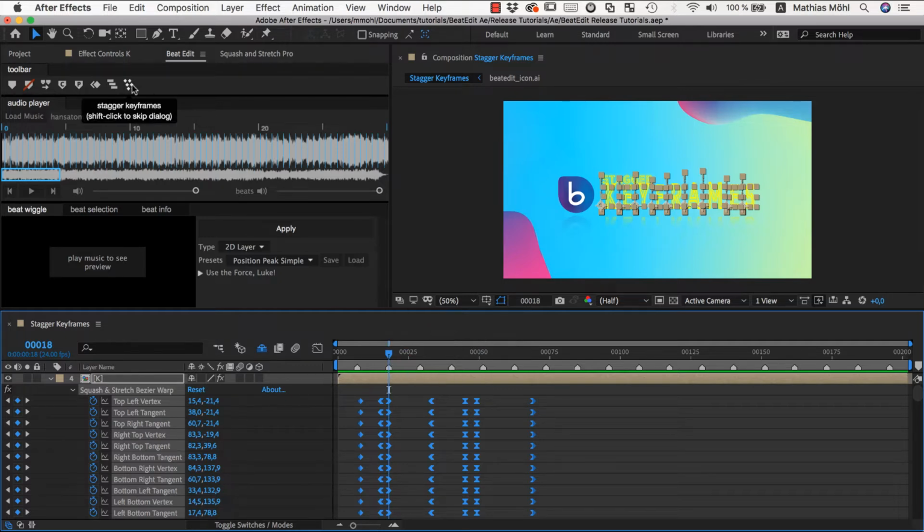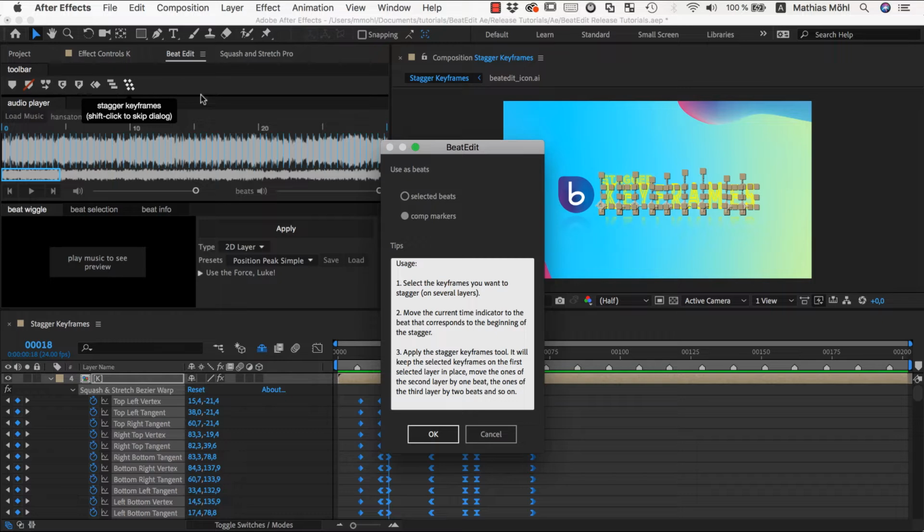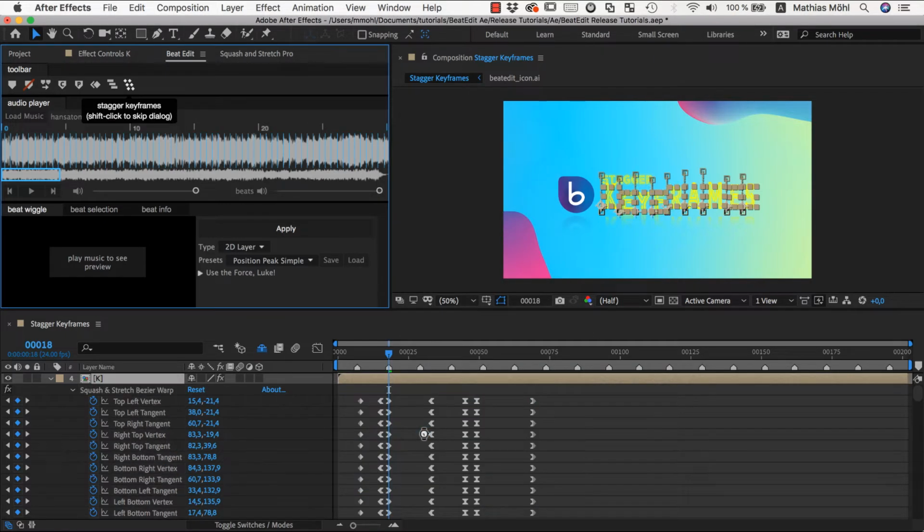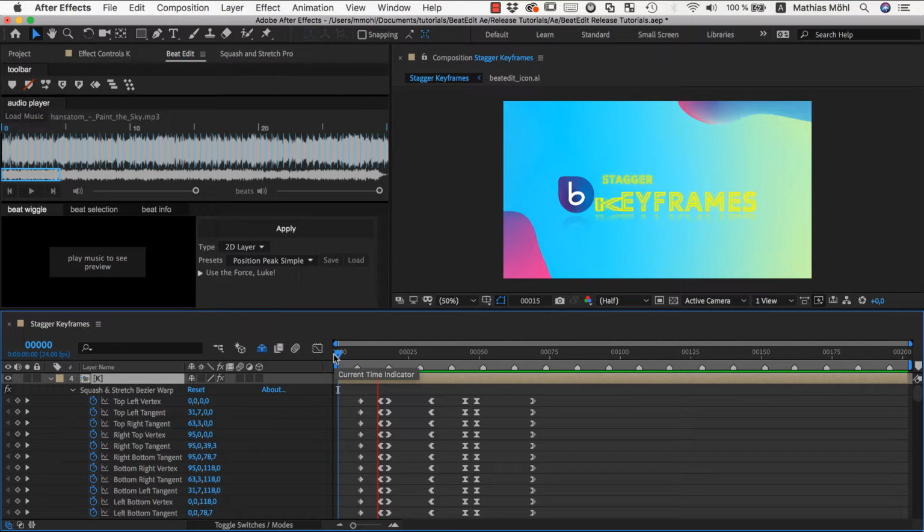Now, we click the Stagger Keyframes icon, and in this dialog, we can choose if BeatEdit should do the staggering based on the comp markers or directly on the selected beats here inside of BeatEdit. Since I already created markers, let's choose comp markers and apply. Now, the result looks like this.